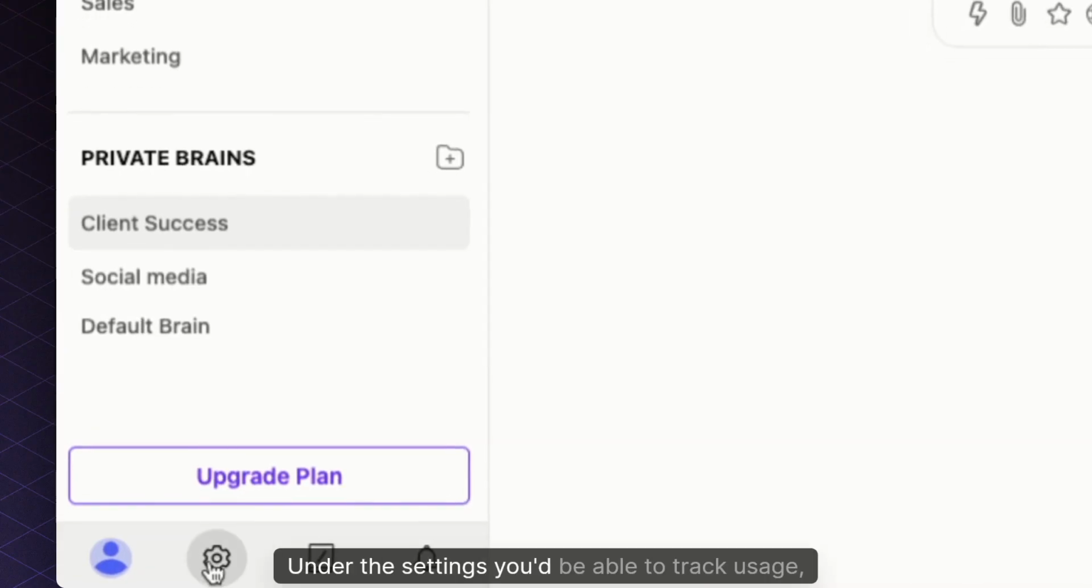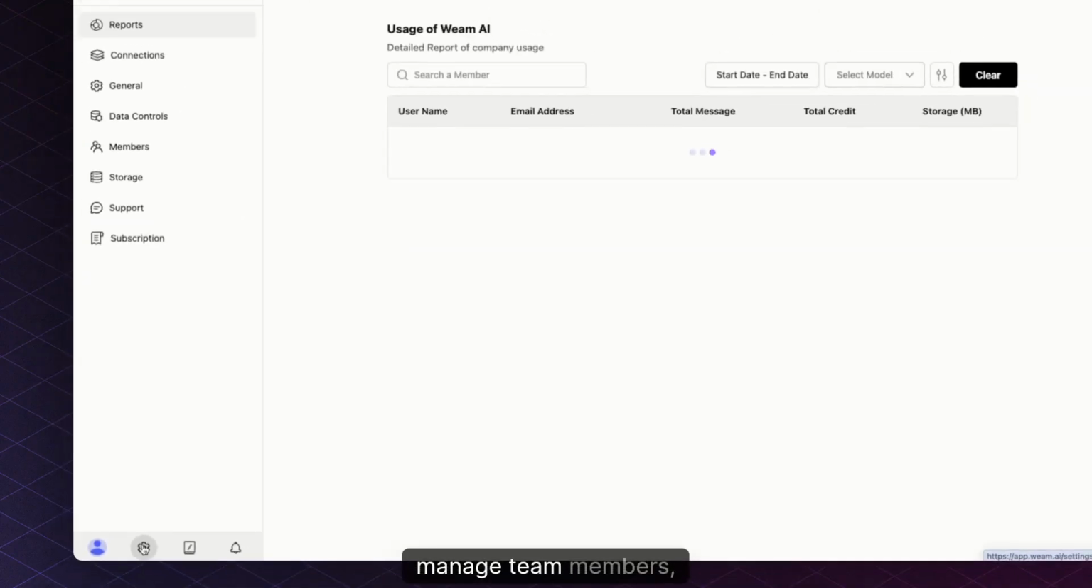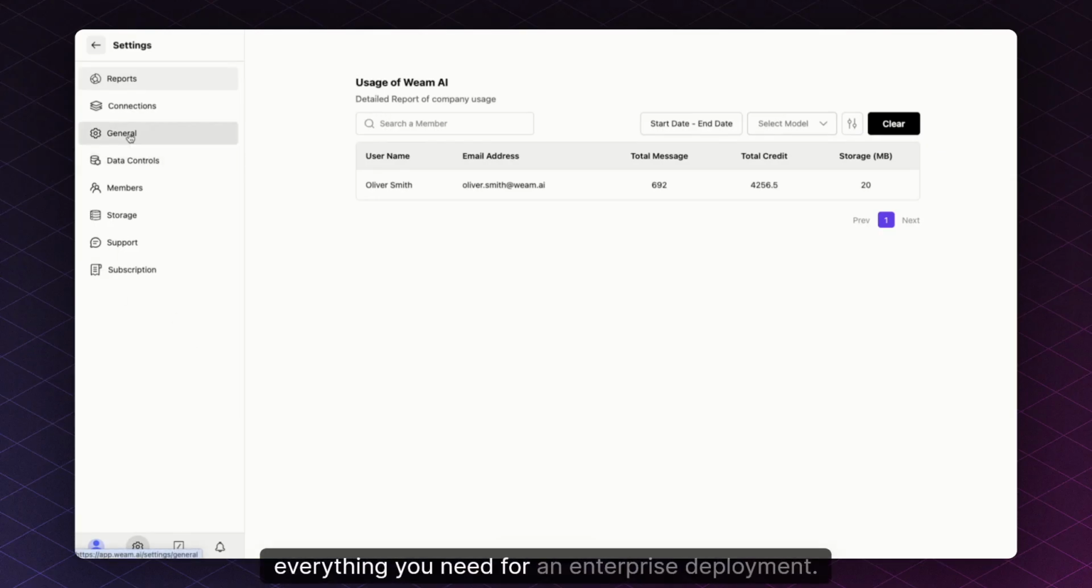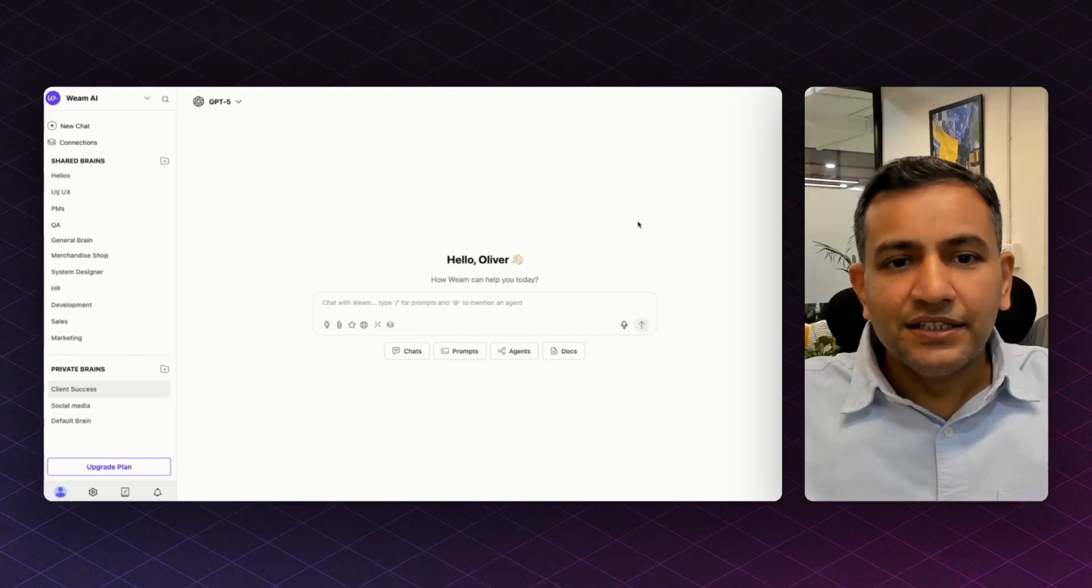Under the settings, you'd be able to track usage, manage team members, workspaces, groups, data controls, everything you need for an enterprise deployment. That's our quick tour.